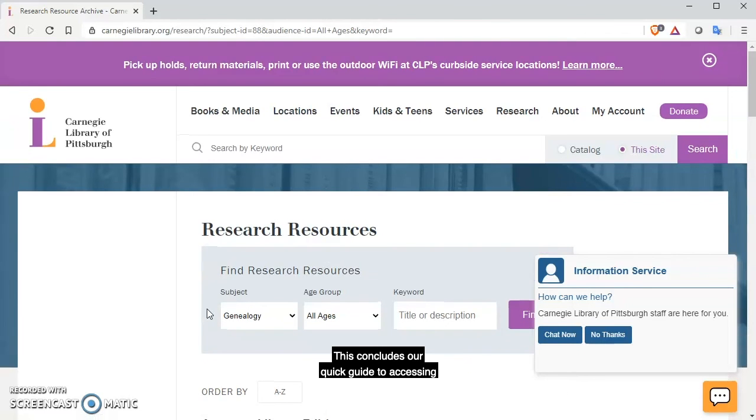This concludes our quick guide to accessing genealogical resources online from Carnegie Library of Pittsburgh. If you have any questions about searching the databases or are having trouble gaining access, please feel free to give us a call at 412-622-3114, email us at info@carnegielibrary.org, or start up a chat with us from our website at carnegielibrary.org.